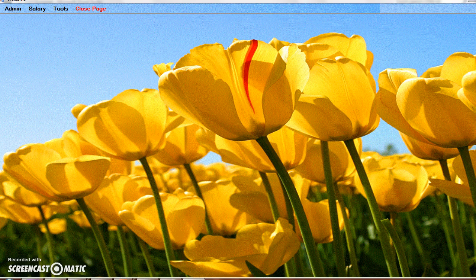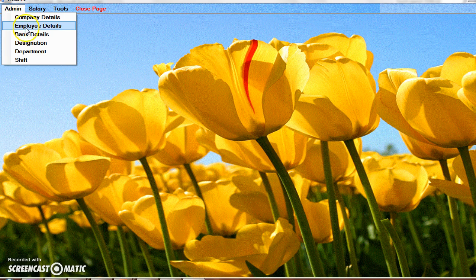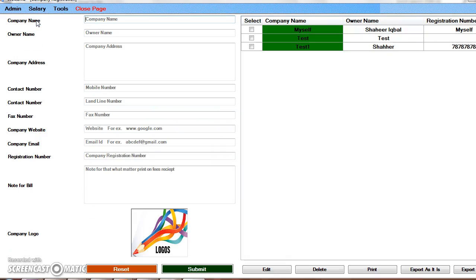In the admin menu, there are the following sub-menus which are helpful to insert the information for the functioning of the software: company details, employee details, bank details, designation, department and shift. In the company details sub-menu, you can create a new company by providing the necessary information for it like company name, owner name, address, etc.